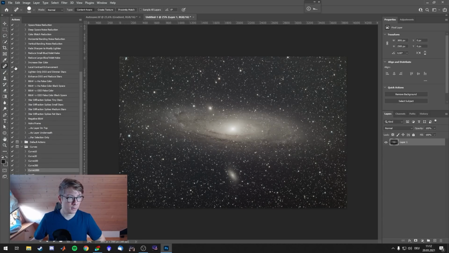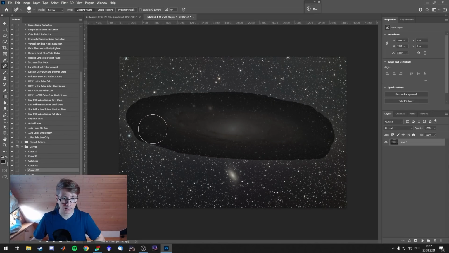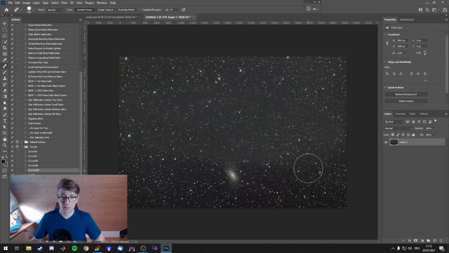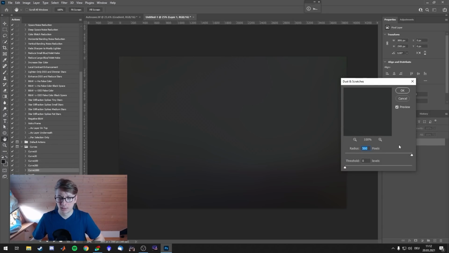I will use the, is it this? Yes, the spot healing brush tool, and I will literally erase the galaxy, and also the halo it creates, because we want to keep that. Alright, and also the smaller one. This can work now. Filter, noise, dust and scratches. Setting this to a maximum is not necessarily good, but you want to get rid of all the details, so I will use this.